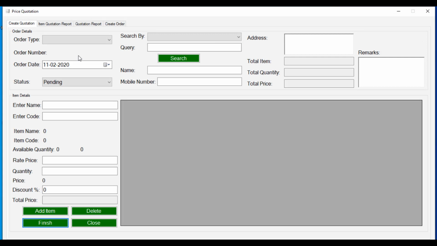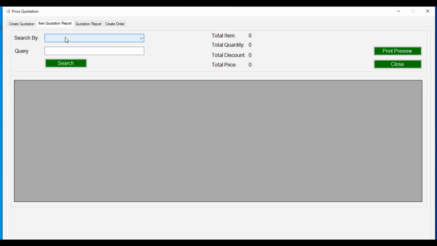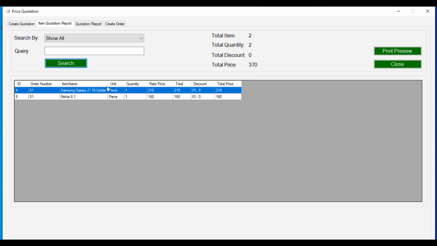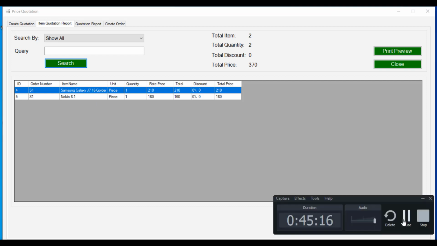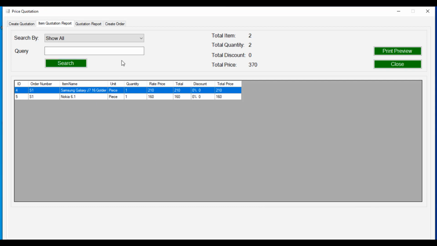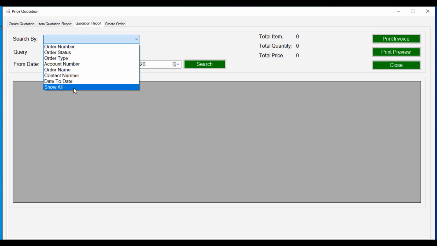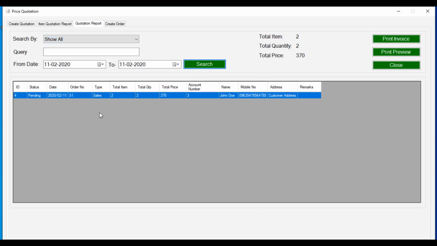Now I'll show you how you can, this was actually quotation. If your customer wants a price quotation, you can create it from here, and from here you can see the quotation report. Here is the item wise quotation report, and you can search here by order number, item name, or show. Here is the quotation report, suppose show, and the status of this quotation is pending.